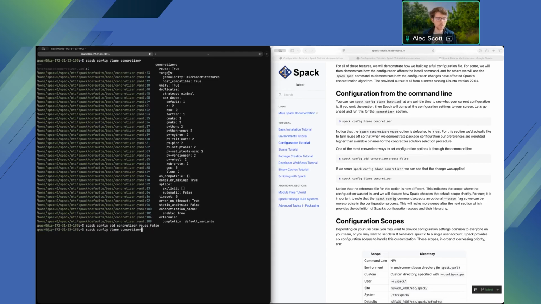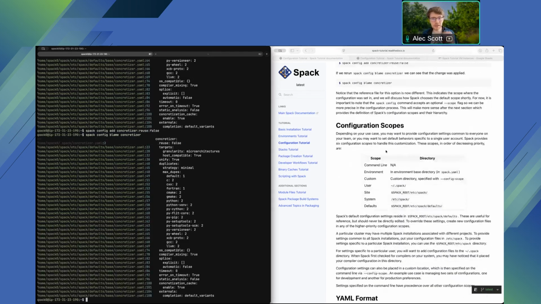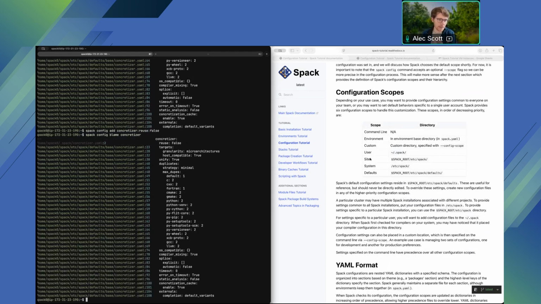Now, if we go back and view the blame from our concretizer, you'll see that we're now set to reuse as false instead of true. And then the next bit is really handily pointed out by the spack blame command. But the Spack configuration, although it is YAML syntax that you're probably pretty familiar with, has two nuances that we're going to talk about.